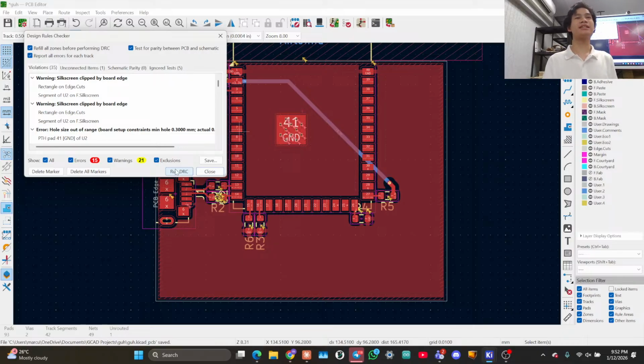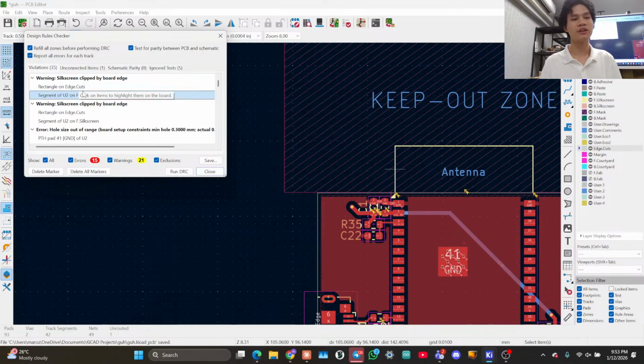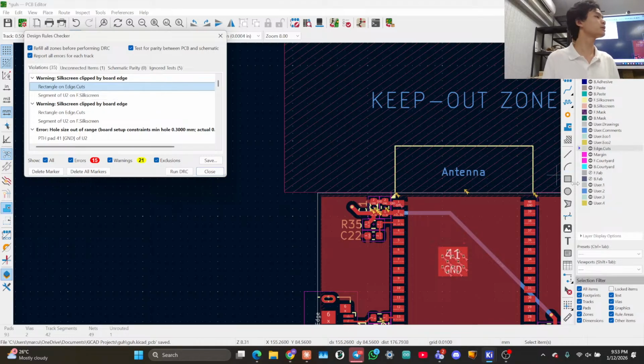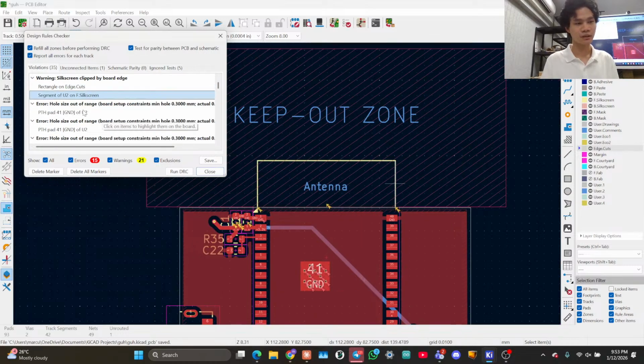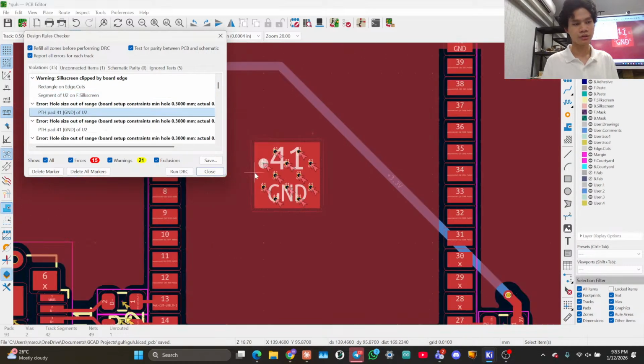Okay, it's not going to check for impedance problems, but it will tell you if you forgot to connect something, or if something is intersecting something else. Okay. So for example, it's complaining that my silk screen is interfering with the edge of my board. There's nothing I can do about this because the silk screen just extends out, like for the ESP32 antenna. Okay, but then what about this? Same thing. Hole size out of range. Okay, nobody cares.